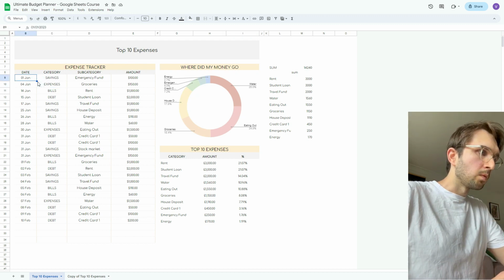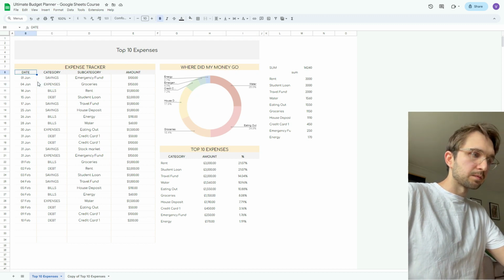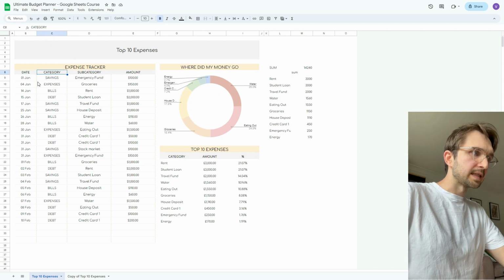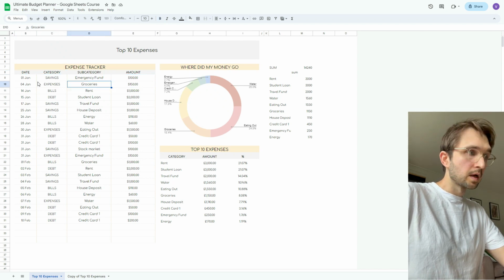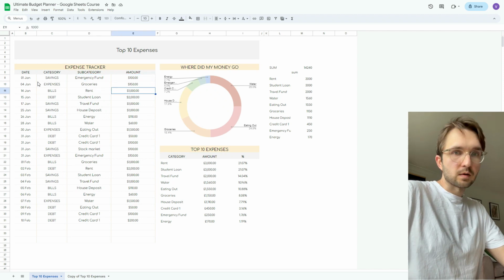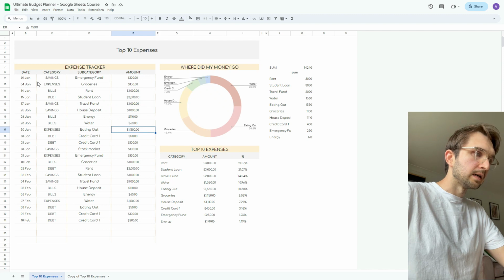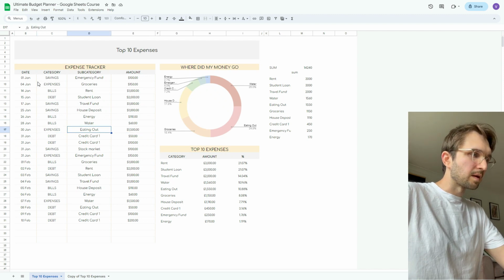So essentially, we have an expense tracker, which has 4 different columns: the date, category, subcategory, and the amount. We really want to make sure that the amount is our top priority, and we have a number of different values for the amounts and the dates as well.